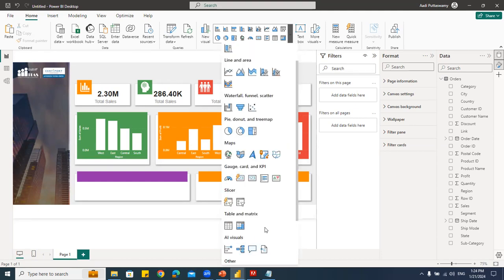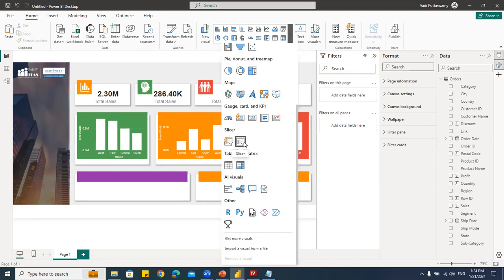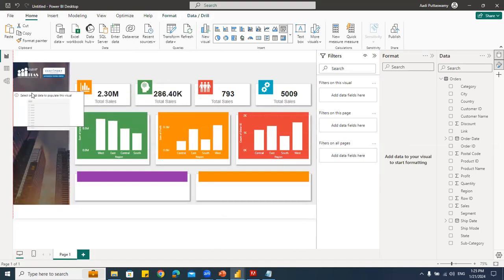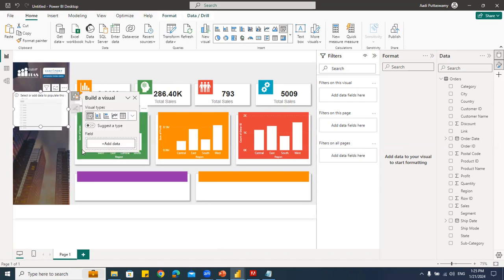We have something called as slicer. What is slicer? Slicer is an object or say visualization which will help me in filtering the reports. Let me click on this. I'll get one filter like this, that is the slicer. Let me take the order date.